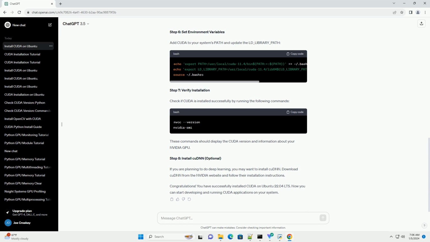Step 5. Install CUDA Toolkit. Install the downloaded CUDA Toolkit using the following commands. Step 6. Set environment variables. Add CUDA to your system's path and update the LD_LIBRARY_PATH. Step 7. Verify installation.